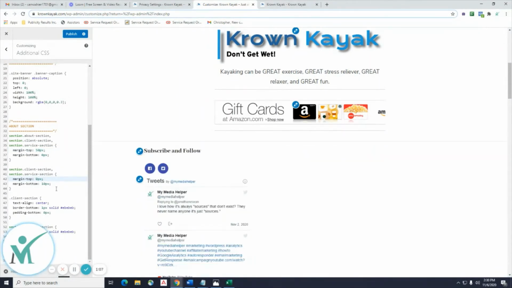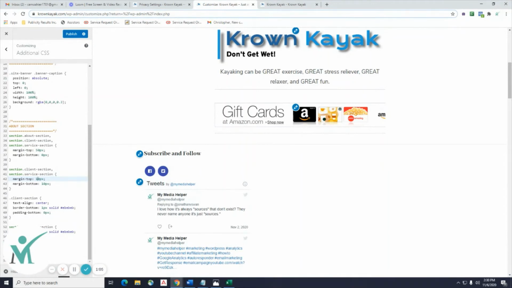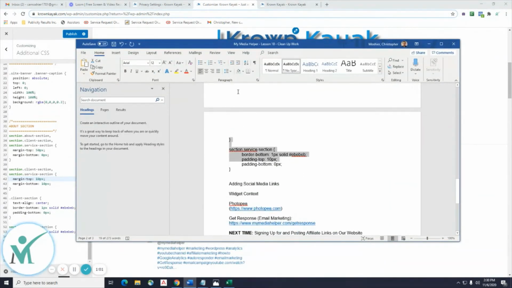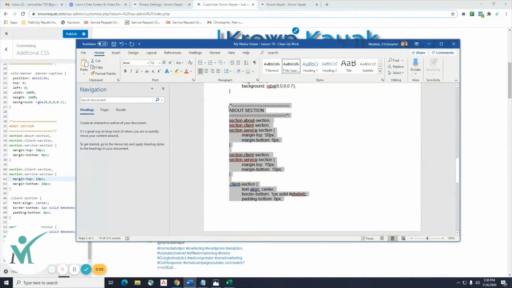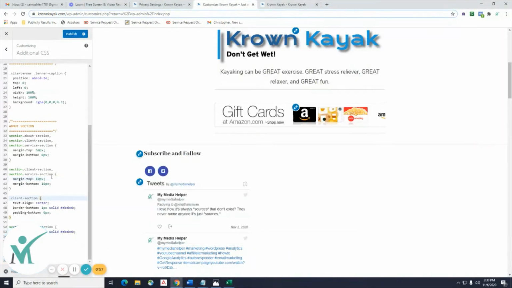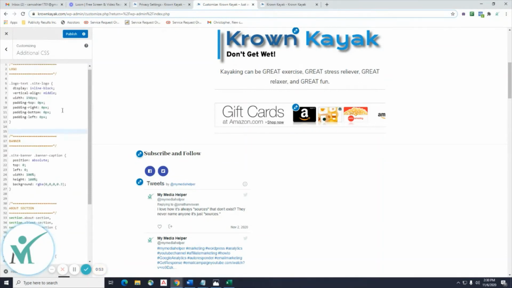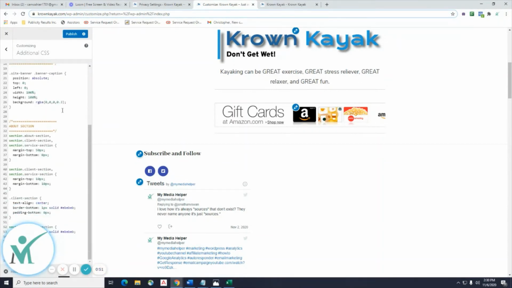As much as you want in there. Make sure you just copy this right here and paste it in there, and then play around with it. Those are 3 things. If you have any other questions, or you want to change anything else on this particular theme, just let me know.